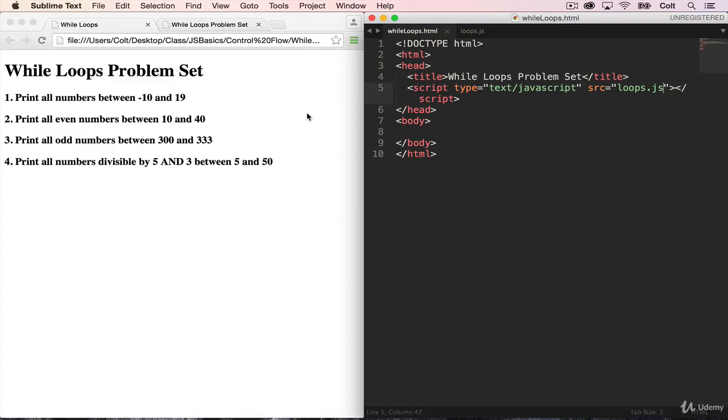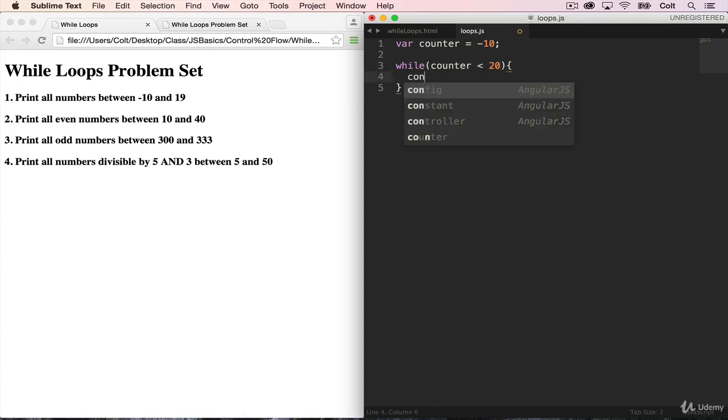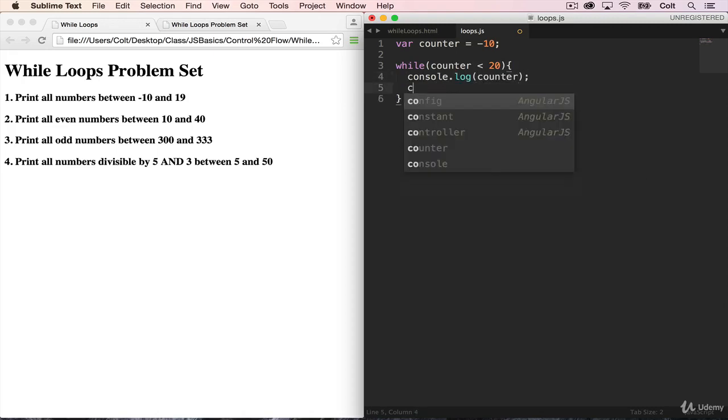Print all numbers between -10 and 19. So we're going to start with a while loop. We're going to start with a variable, var, let's say counter. Starts at -10. Then we'll just have a while loop where we're checking while counter is less than 20. Console.log counter, and then we'll add one to counter, just like that. So we start at -10, we print it out, we add one while counter is less than 20.